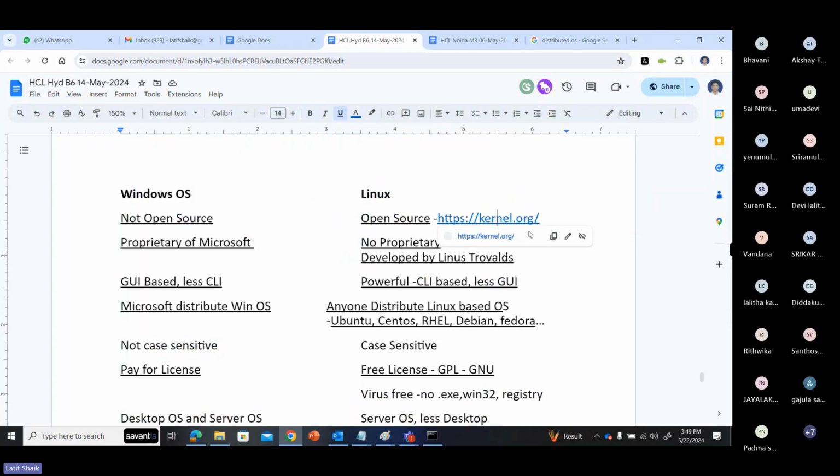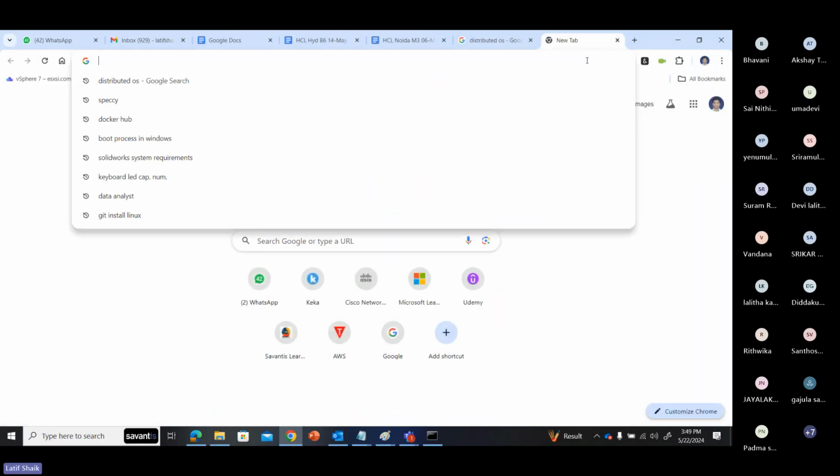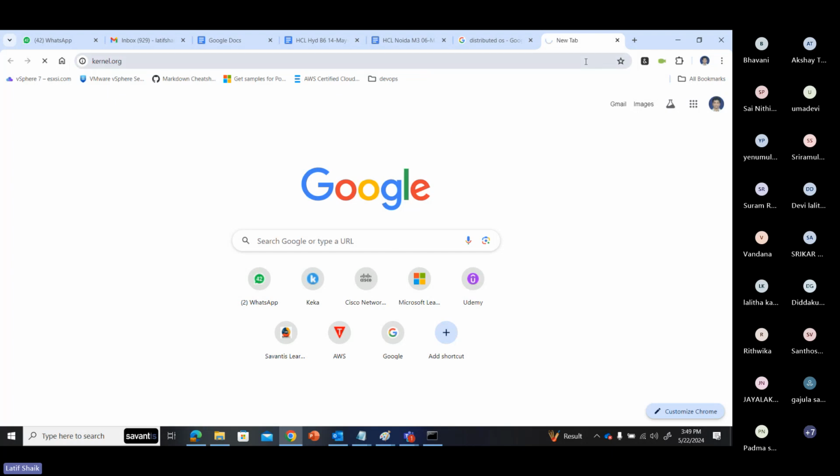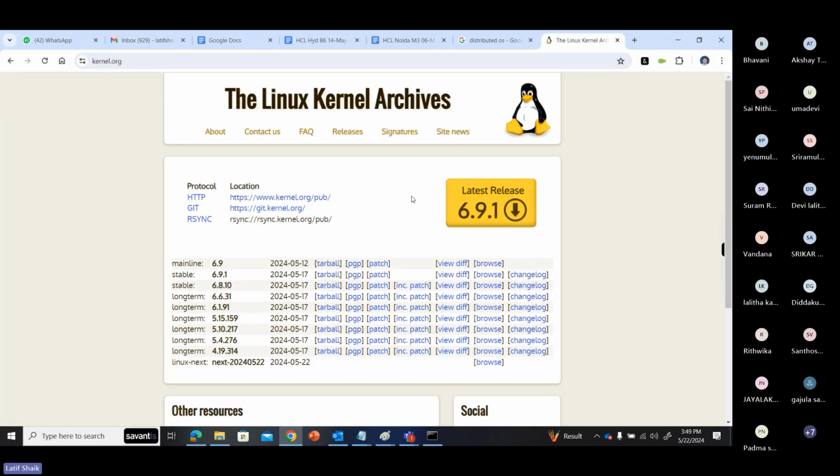The Linux kernel part. As I said, an operating system has two parts, kernel and shell. The kernel part of the operating system is available in public directly. 6.9.1 is there. I can download the latest Linux kernel and develop it as per my hardware or generalized hardware. And I develop my shell on it, so I can use it myself or distribute it in public.